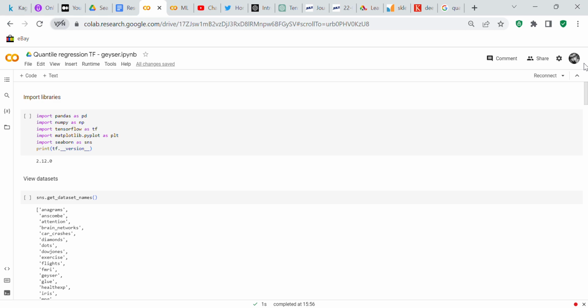What I wanted to do was quantile regression, but I wanted to use TensorFlow, because in the previous code reviews we used quantile regression with sklearn, and I also had one with quantile regression with statsmodels, but I'm not sure that I did a code review on that.